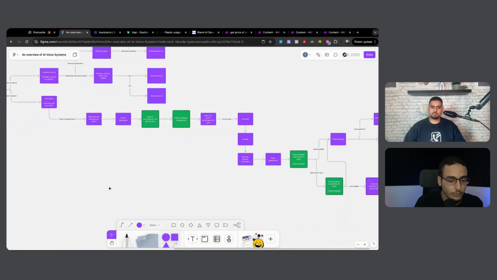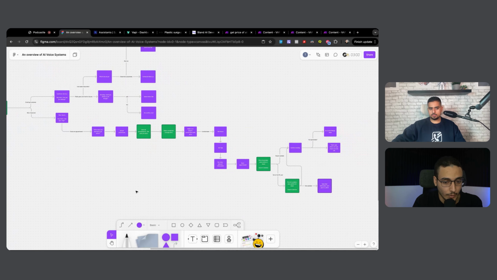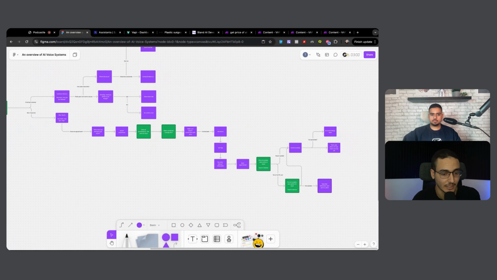So I hope this gives a good overview of what can actually go on in the back end to make one of these agents actually work.